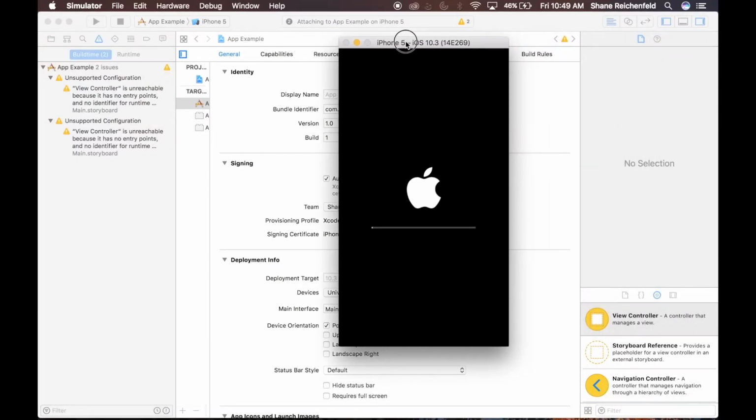Here is the iOS simulator. You can do any of the devices that were shown right there, pretty much all of them from iPhone to iPad.